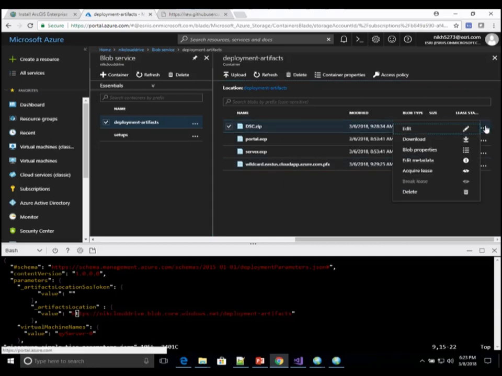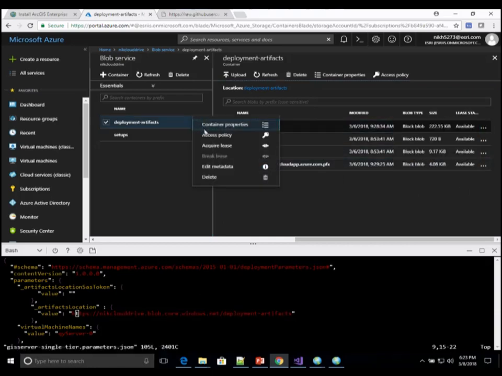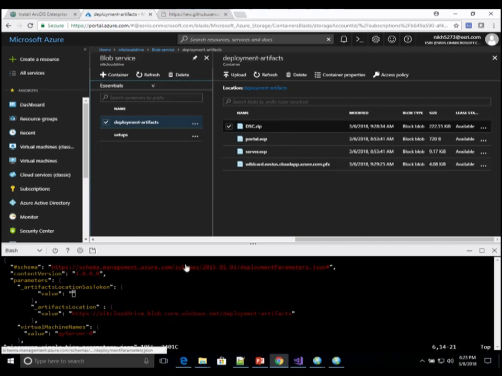Let me see if I can find you guys a URL here. Okay, doesn't seem to show that. But yeah, this is the URL to that blob container. And that's what I provided as my artifacts location. In this case, I made it a public blob container, but I could as well have added a SAS token to access that container. A SAS token is basically a short-lived, shared access signature token that you can generate to provide access to that container so it remains private.